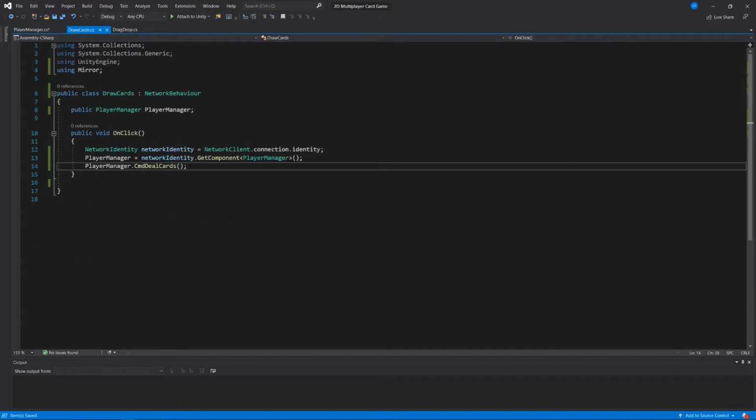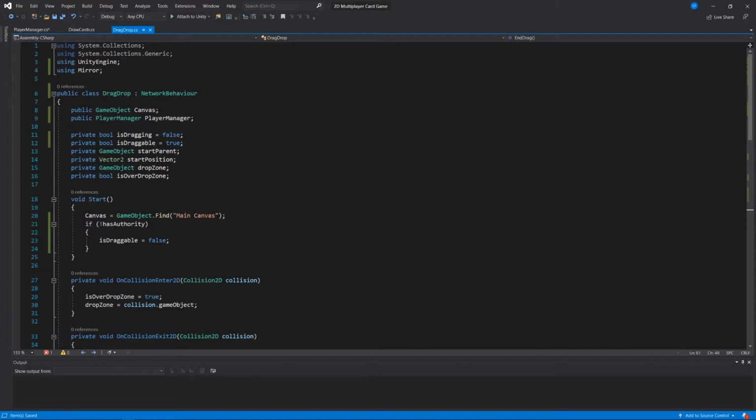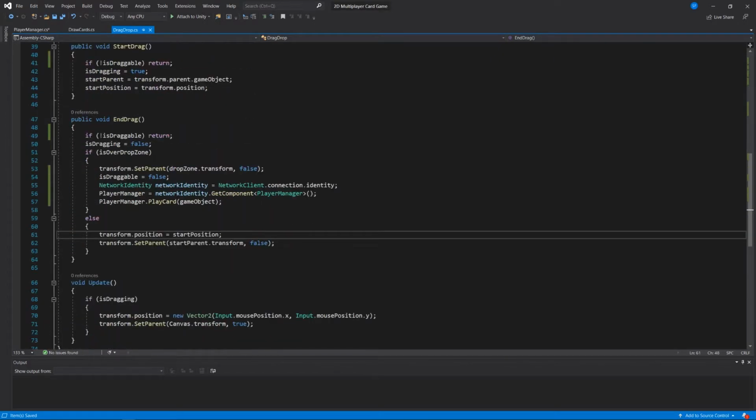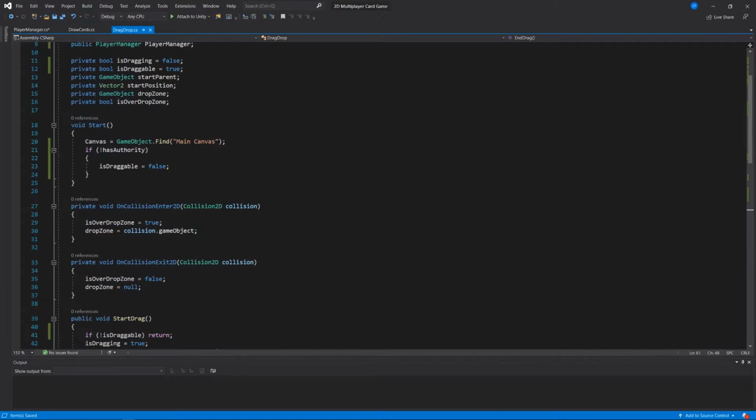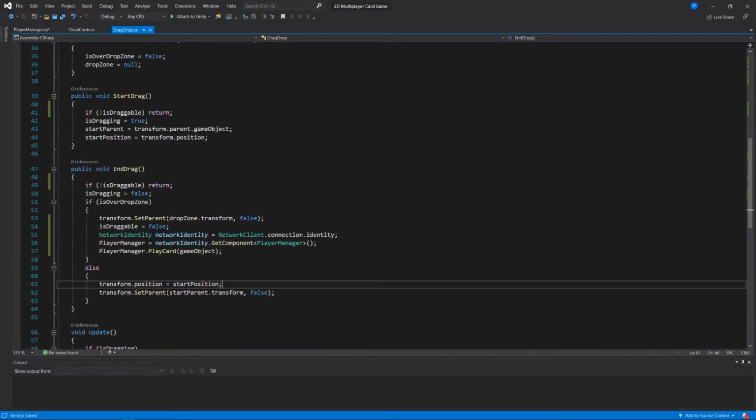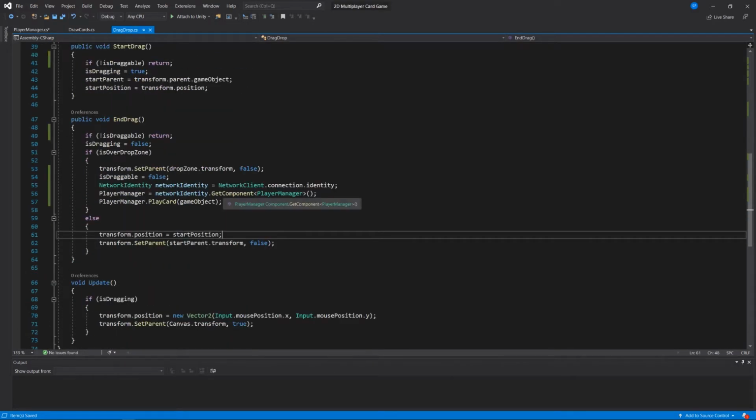So let's just walk through this one more time. When somebody tries to drag a card, if they don't have authority over that card, meaning they didn't request for it to be spawned, they shouldn't be able to do anything with it. But if they do have authority, it should follow the mouse. When they drop it, if it's over the drop zone, they should set it to not be draggable anymore, set the parent of it to the drop zone within their own scene, find the player manager within the scene, and run the PlayCard method, passing in the game object itself, the card itself.